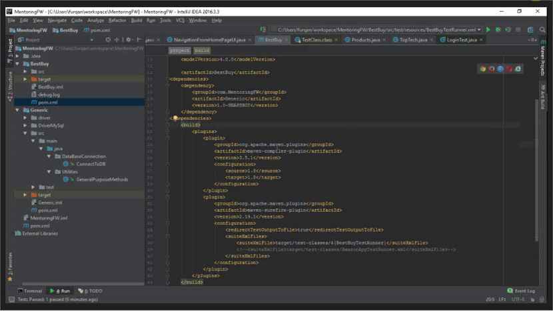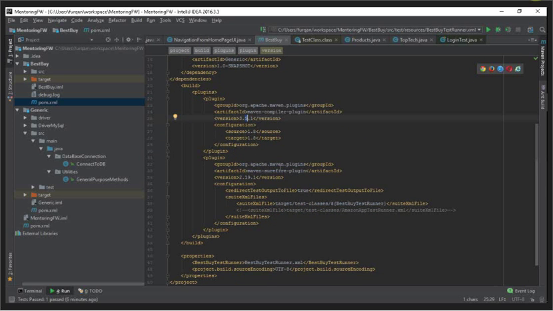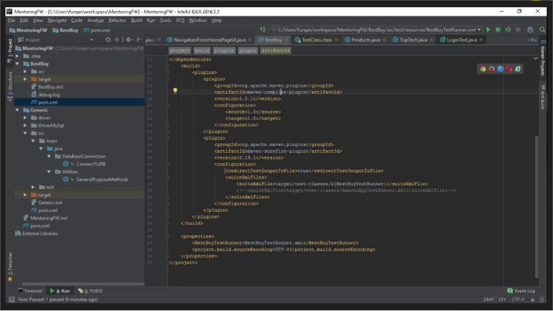The first plugin would be your Apache Maven plugin. That's the group ID, and the artifact ID for that is the Maven compiler plugin. I believe there's a later version than this, but it doesn't matter, you could use this one. And then you would need the Surefire plugin. So these two are the plugins you need.